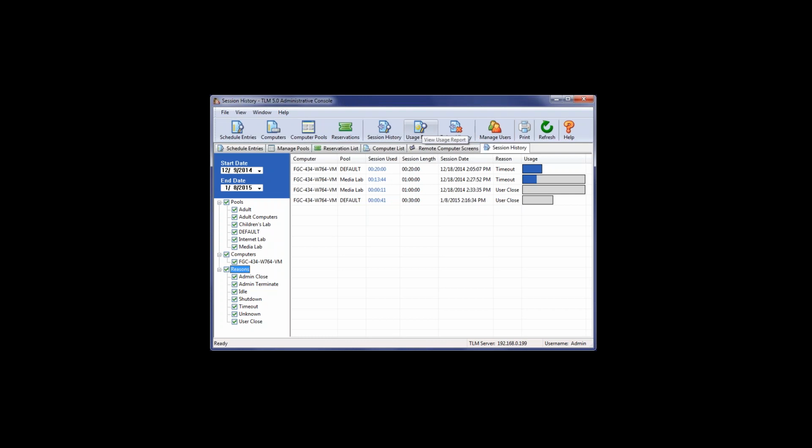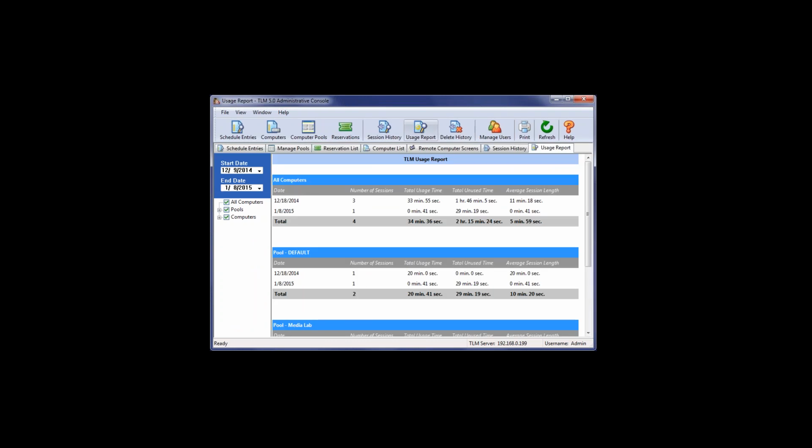I can also use the usage report button to see summary data. And what this does is aggregate together all of the data from all the TLM sessions and gives me a handy report that shows me by day how many sessions were used that day, the total amount of time, how much time was not used, and what the average time was for a user on that session. And so again, I can use this maybe to adjust the amount of sessions, or maybe make the case that I need to have more computers, or that we have plenty of computers already and that there aren't really people waiting to use the computers. And so I'm able to print those out as well and use them accordingly.